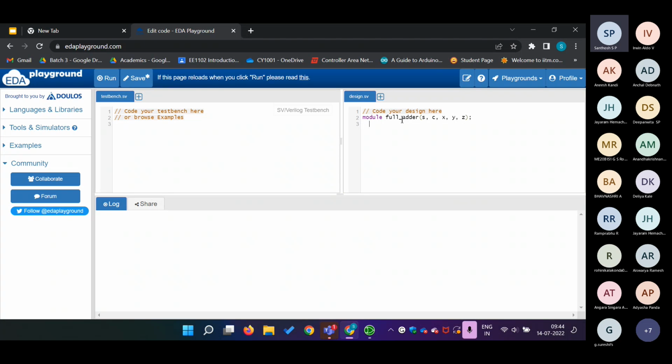So the first line is module. First, we have initialized a module called full adder. As we have seen, everything in Verilog is enclosed within modules. So we have just started a module named full adder. And the things in the brackets, the S, C, X, Y, and Z, are the input and output pins of this module. And don't forget the semicolon at the end. We start a module, we use an endmodule command to end it. And the actual code that describes the design goes into the place between module and endmodule.